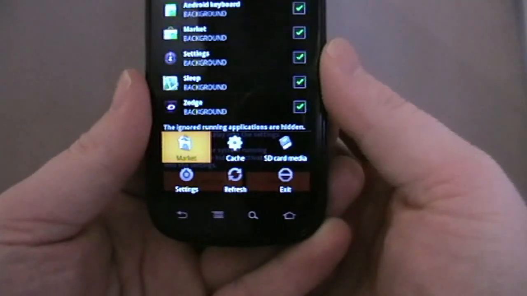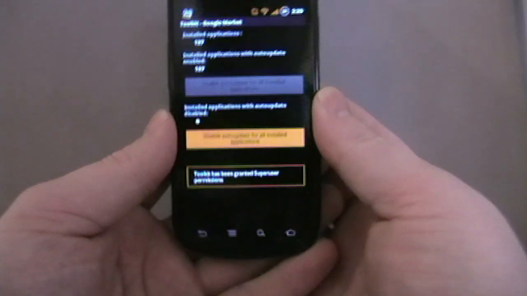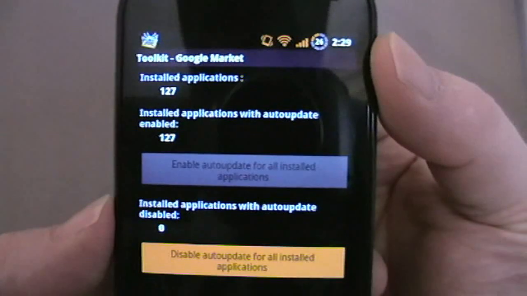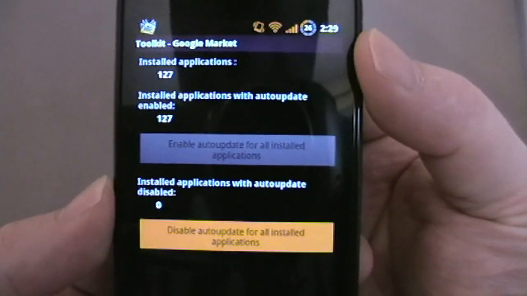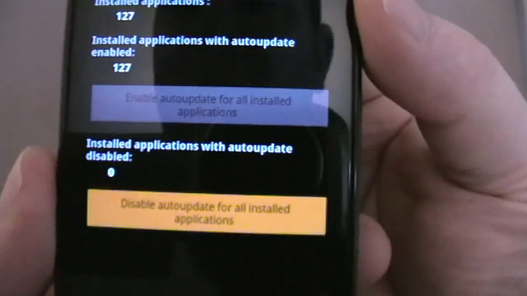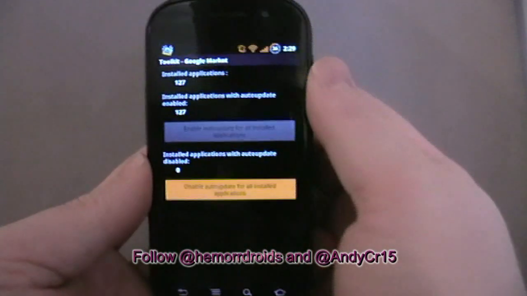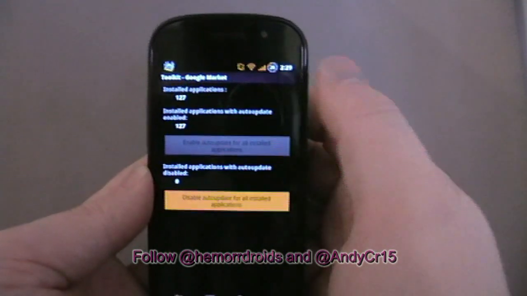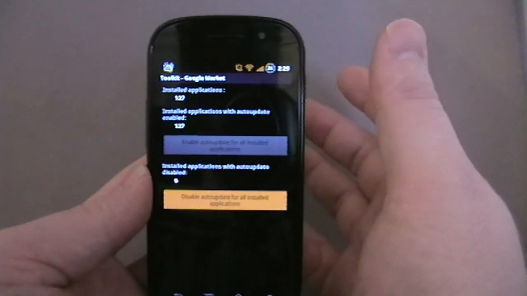So one is the market. I've already done it, which is a bit silly because I can't really show you. It tells me I've got 127 applications installed. Of those 127, they're all set to auto-update. Installed applications with auto-update disabled: 0. When I ran this yesterday, there were about 5 or 6 that had auto update on, and almost all of them weren't. With one press, I've switched all of the apps over to auto update.